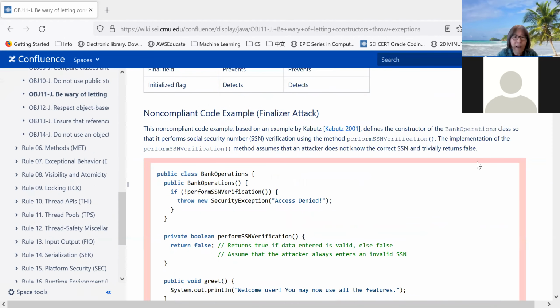So just keep this in mind. Let's take a look at an example. This is non-compliant code. We define a class called BankOperation, and this is its constructor. Within this constructor, we want to do some security check. Only if you pass the security check can you do something. If not, then you just throw some exception.